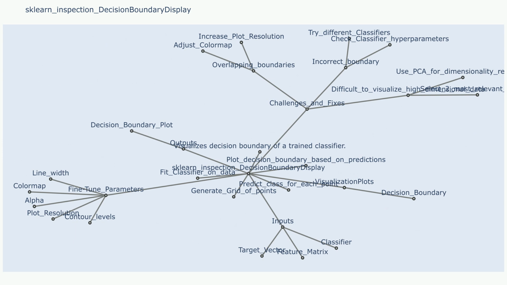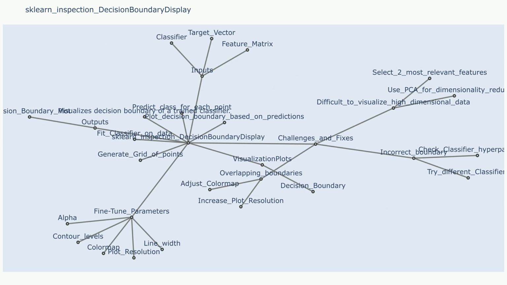Metrics. Metric 1. The DecisionBoundaryDisplay class itself does not directly provide metrics. However, the underlying classifier that it visualizes can be evaluated using metrics such as accuracy, precision, recall, F1 score, and AUC.